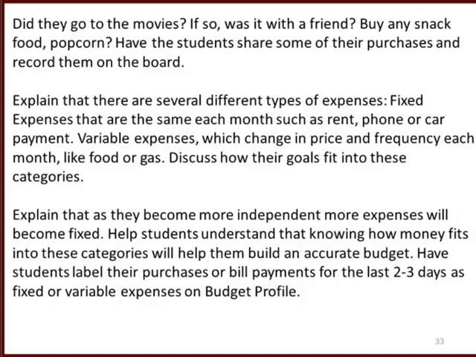Okay? And explain that there's all kinds of different types of expenses. There's fixed, there's variable. Oh, and you can explain what a fixed expense is. That's something that's the same amount each and every month, such as your car payment or your cell phone payment. A variable expense changes, okay, month to month. Like you may not always buy the same amount of gas every month, or you may not always buy the same amount of food every month.